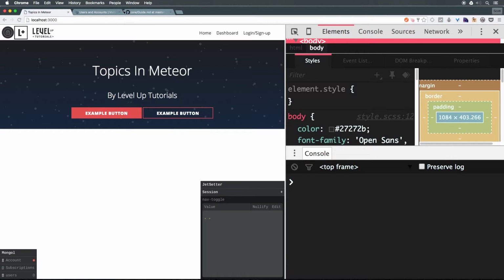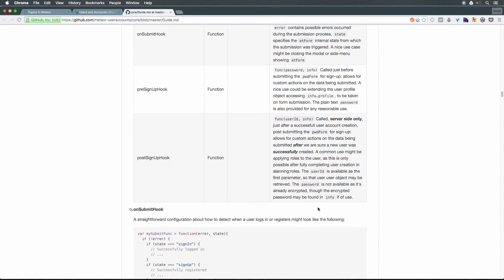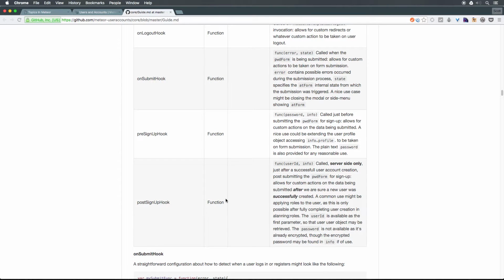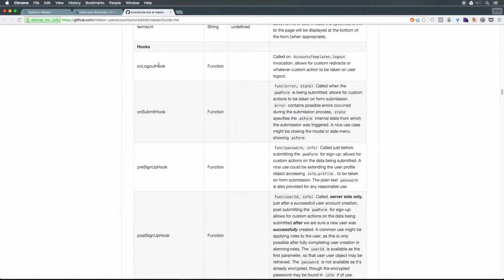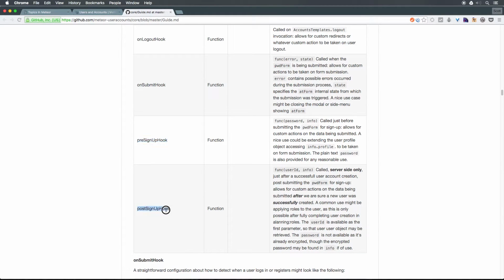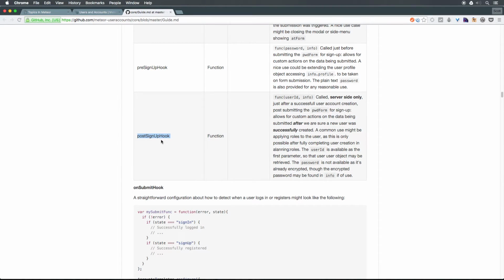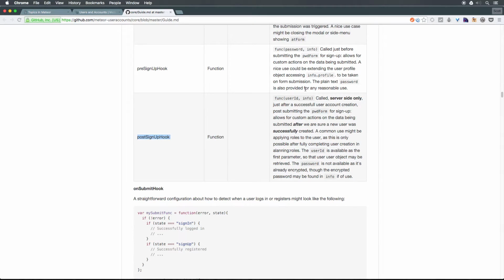So if you're wondering if logout is the only function that exists, no, we actually have tons of other hooks. onLogoutHook, onSubmitHook, preSignUpHook, postSignUpHook. This is a really interesting one. It could be something that you could use a lot, to be honest. Let's say we had a checkbox that was checking to see if somebody wanted to be in a mailing list. So you could say check here to be in our mailing list. Now that value is going to be passed along through this info.